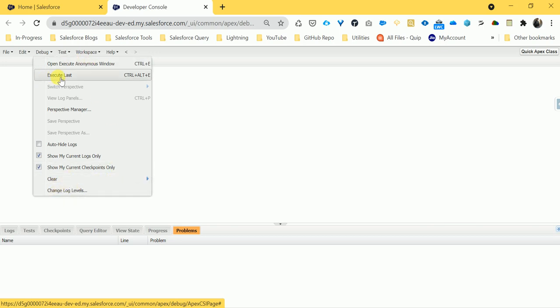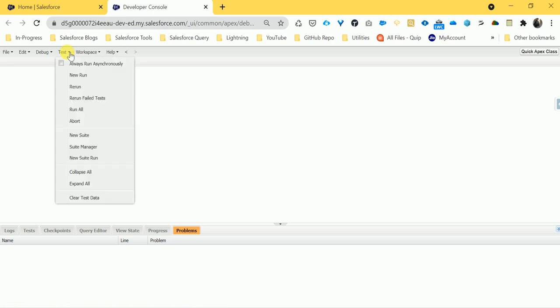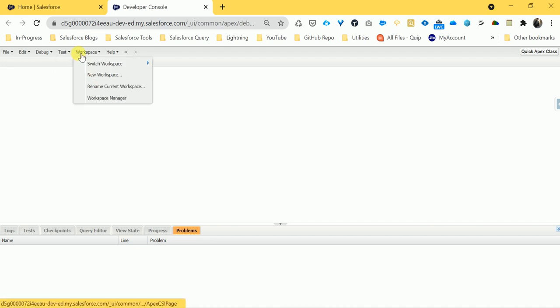Come to Test. If you have some test classes and want to run a single test or a collection of test classes, you can create your new suite or use the suite manager. There are so many options, I will explain in upcoming videos, so don't worry about it. All these options are available in the Test menu. In Workspace, you can switch workspace. This is the default. If you want to create a new workspace, you can click the New Workspace button.